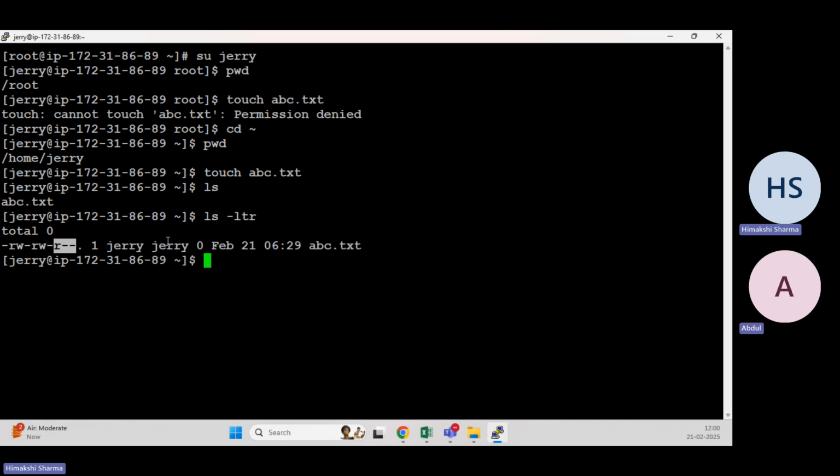For example, ec2-user, right? For example, Abdul is also one of the users. They will be counted here as others. What permission do they have? They have read-only permission here. They can read, but they can't make changes or delete this particular file. This file, abc.txt, was created on Feb 21, and at this time it was last modified. So this is how the permissions are managed.